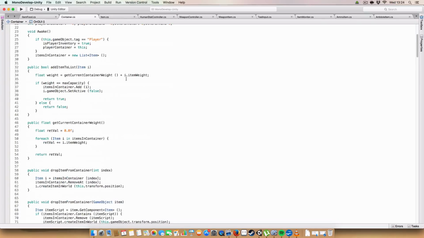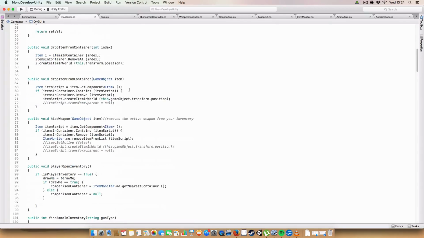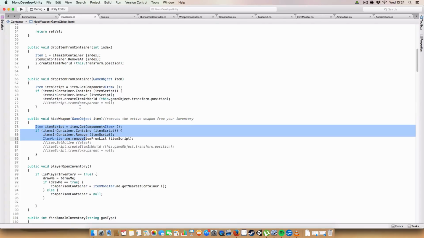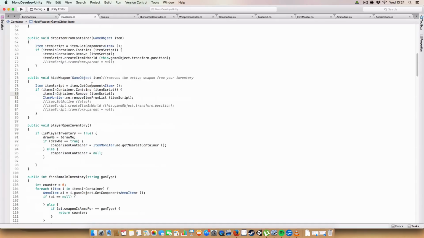First off, we have a hide weapon method, which is new. Basically, it's functionally identical to drop item from container, except we're not wanting to create the item in the world. We're just wanting to remove it from the container and the item list and hide it. This is used when a weapon is equipped, so the weapon is just passed into it.